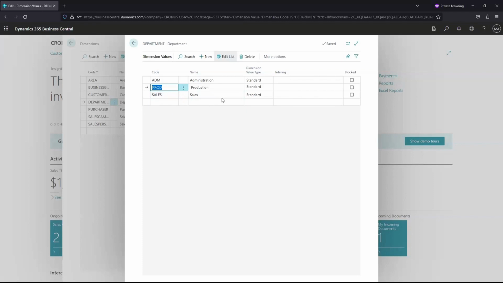The name here can also be changed to any value that doesn't exist. Adjusting the name is a much quicker process and can be done without halting the system because it doesn't actually affect posted entries. Okay, so that's the first way we can change our dimensions.